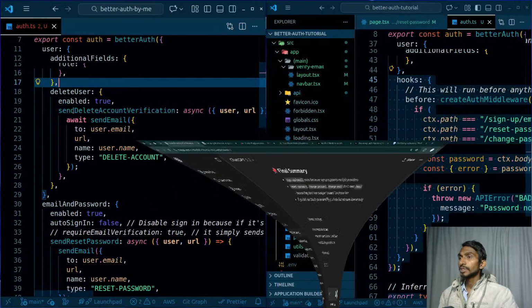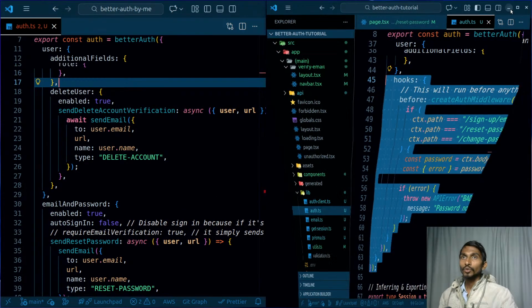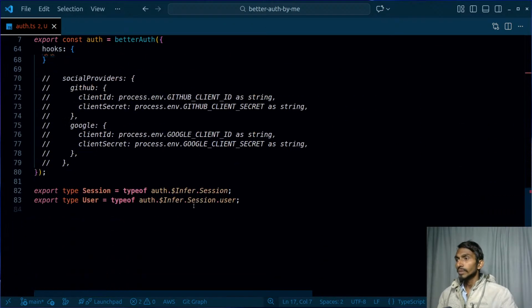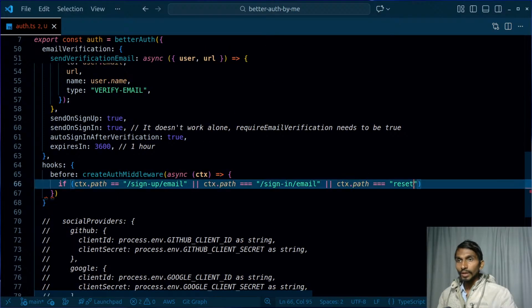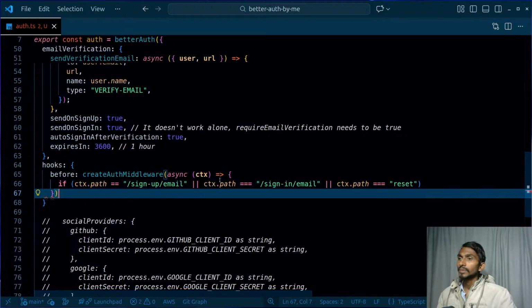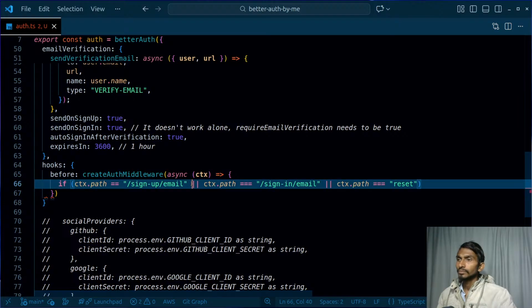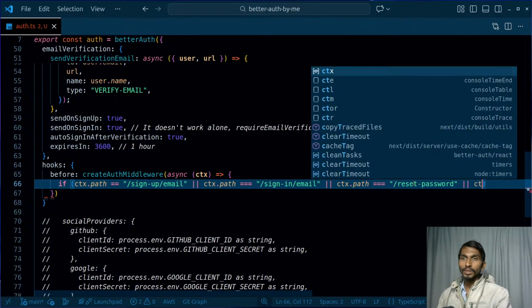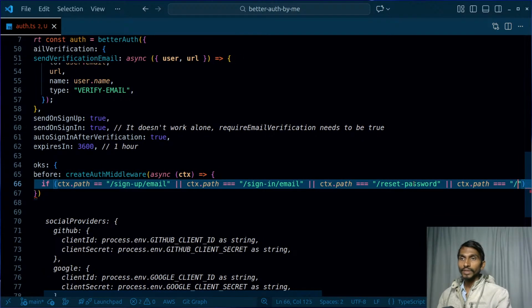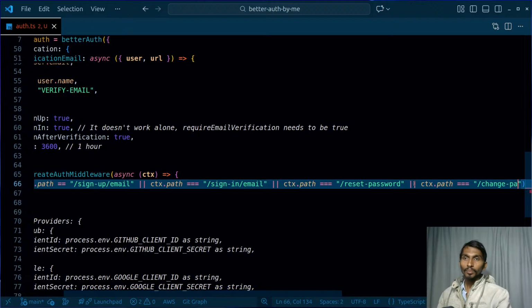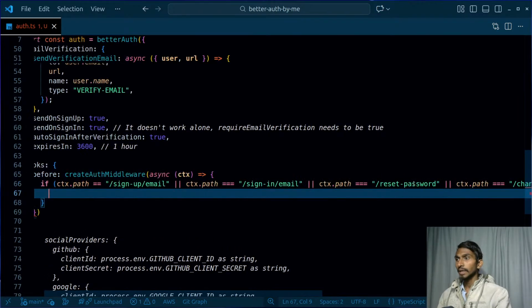So let's write the business logic over here. I will just simply use sign up email, sign in email. I will be checking the password all the time, and mainly I have to check the password. Yeah, it's gonna be good for all of it. Reset, this is gonna be / reset password. Then I will have one more ctx.path, and that would be equal to / change password. Just like this, I will be using it here.